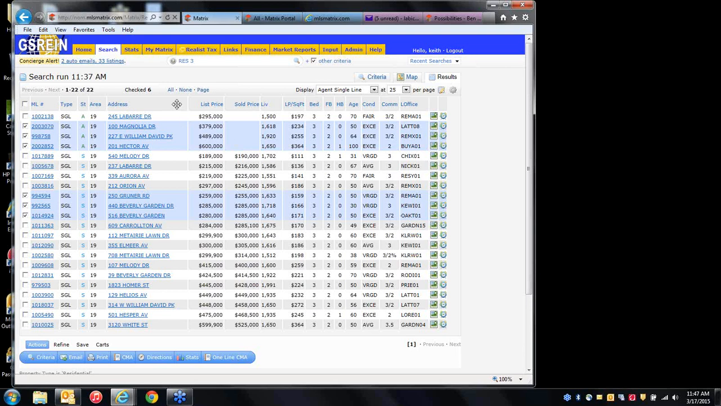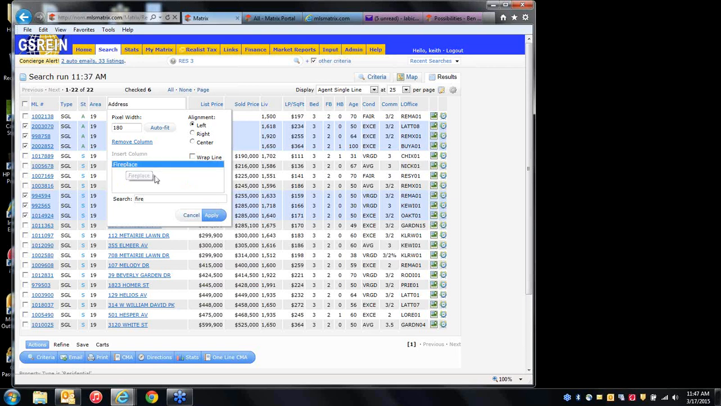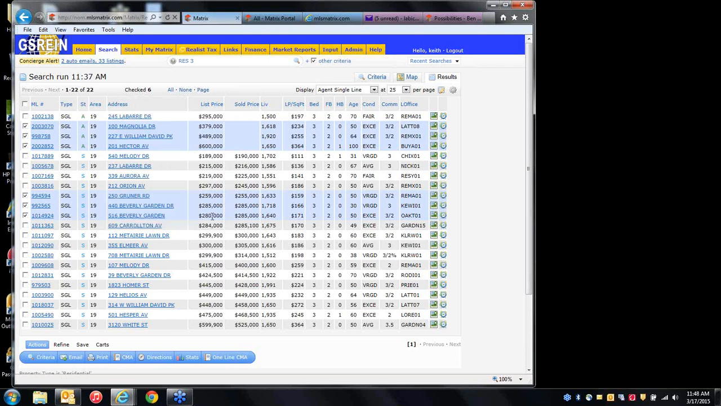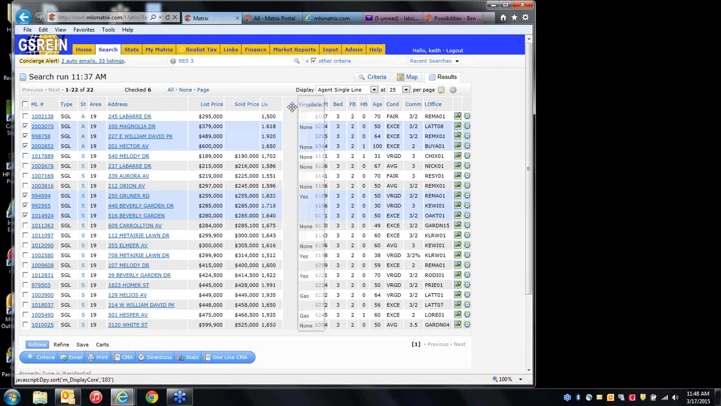And if I want to add a column, I can click on it and hit insert a column. Now I can either scroll down and find it or start typing it in, F-I-R-E, fire for fireplace, select it and hit apply. Now fireplace is right where I put it, or I can move it and put it where I like it.